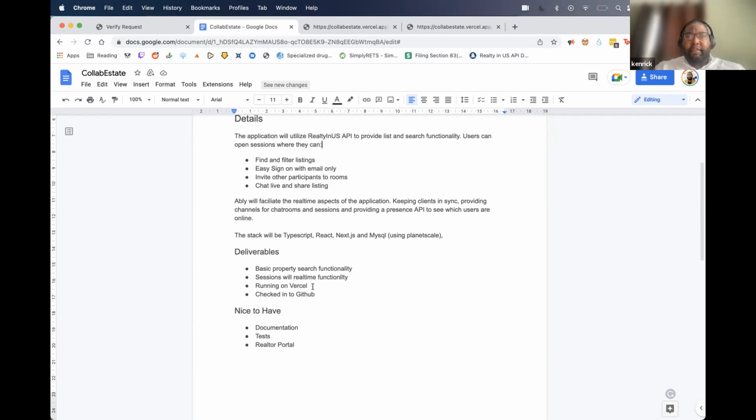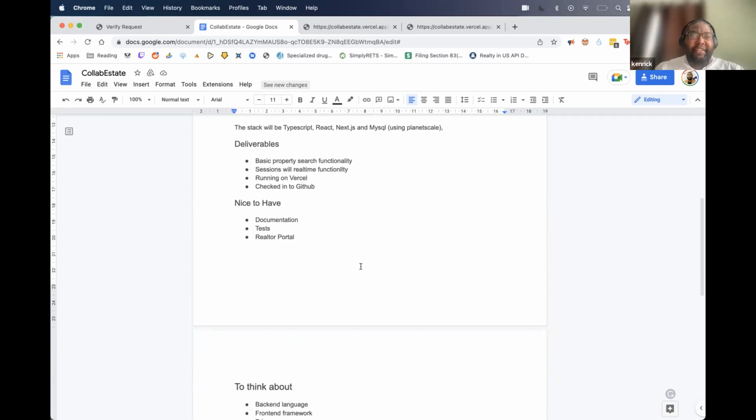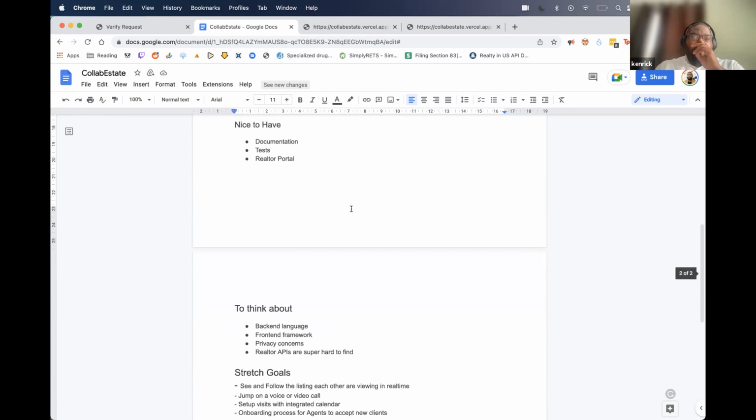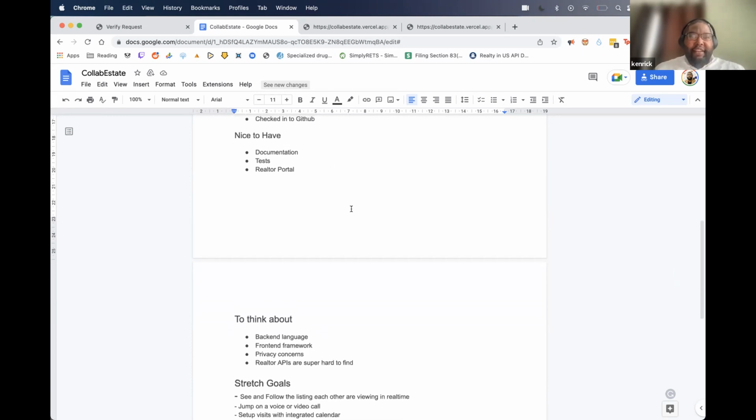And it's running on Vercel right now. Computer is dying. It's also checked into GitHub, so you can see the source code. Nice to have documentation. This was a very quick project. It's very quick and dirty. Tests, I don't know when I would ever get to that.